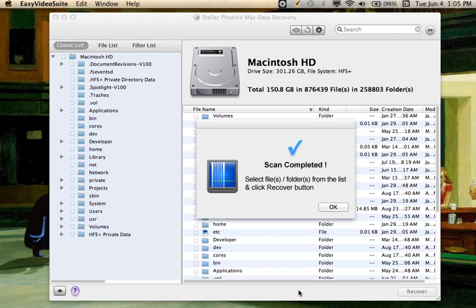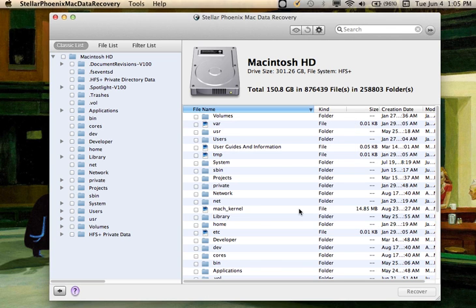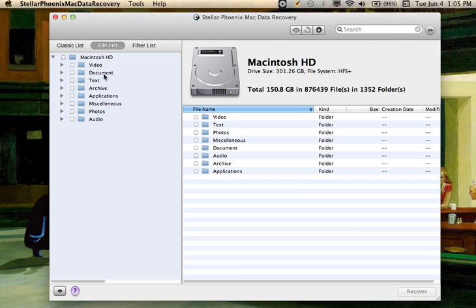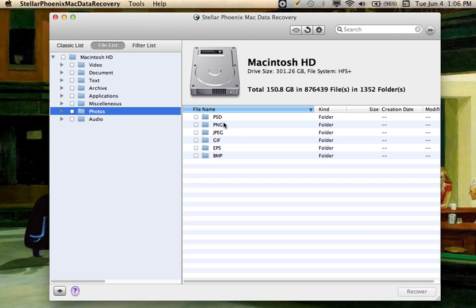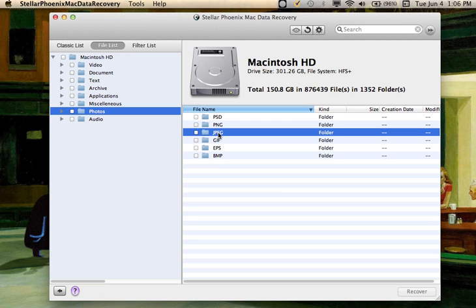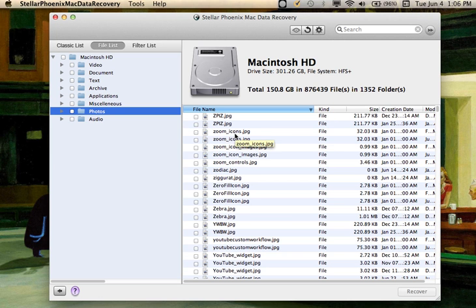Okay, now the scan is completed. Just click this OK button. These are all the folders and all the files that it was able to recover. This is a little confusing, so I like to use the file list option here. What that does is it divides it into the type of files that you're looking for. In this case, if we're looking again for photos, we would just highlight photos, and over here on the right, it would have all the different photo extension types. If we wanted to find a JPEG, we just click on that, and it gives us a list of every single JPEG file it found that had been deleted.